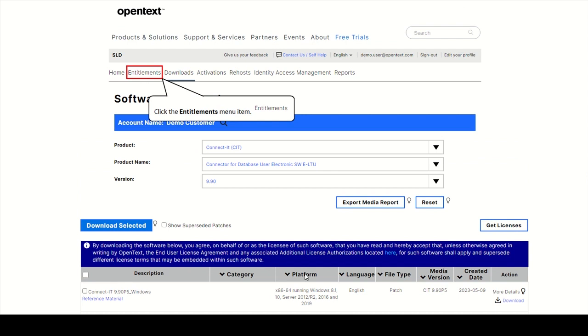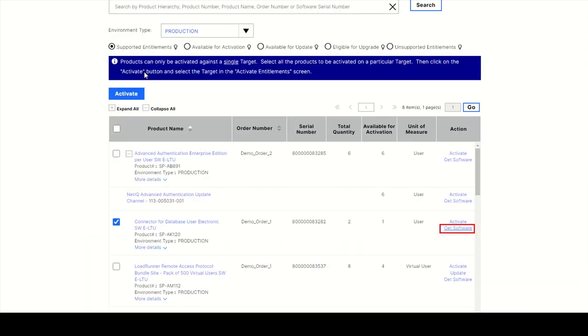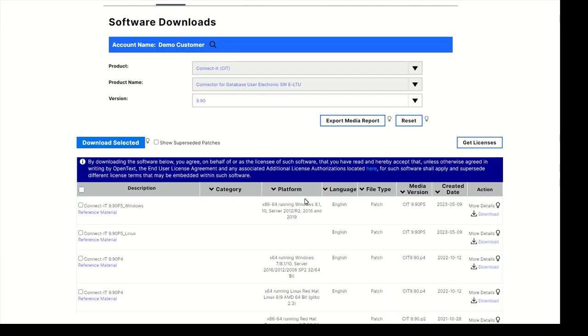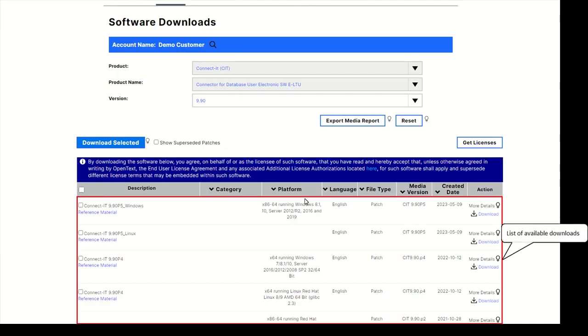Alternatively, start on the Entitlements page. Select the product you wish to download and click on Get Software. On the Downloads page, product and product name will already be pre-populated. Just pick the version. The Downloads page will display the download files available for the selected product.